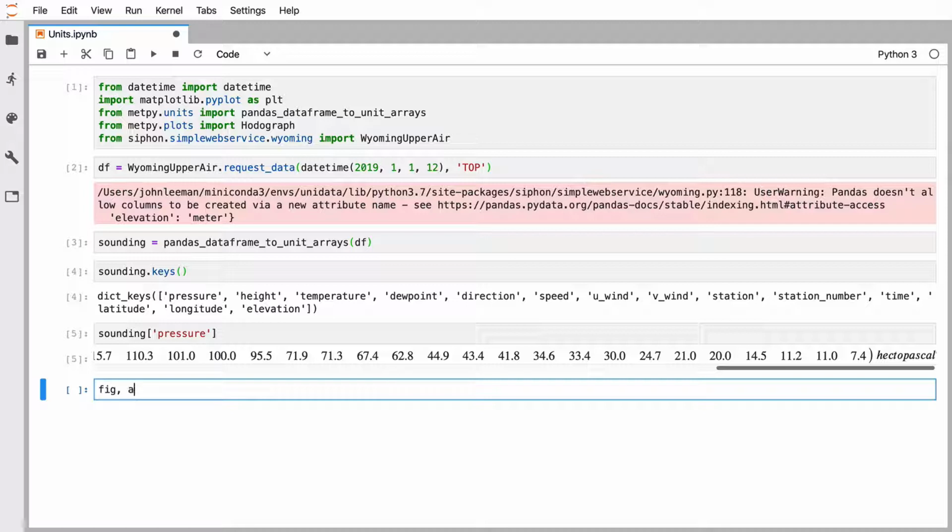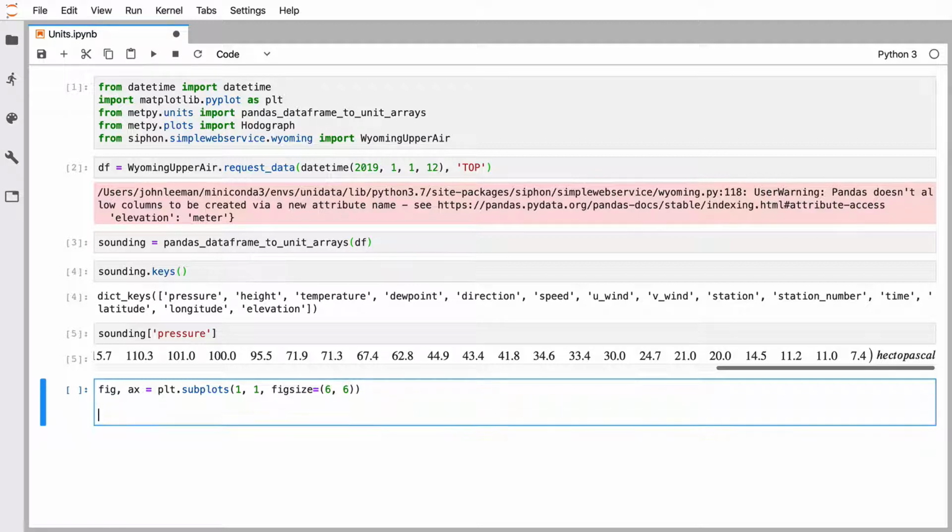So I'm going to go ahead and create a figure and an axis. I just need a single panel, and I'm going to make my figure size 6 by 6. Next, we're going to create a hodograph object. I'm going to call it H. It takes the axis and the component range, which I know is going to be 120 for this particular sounding. This is a pretty high wind day.